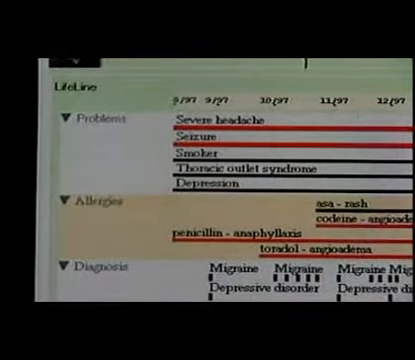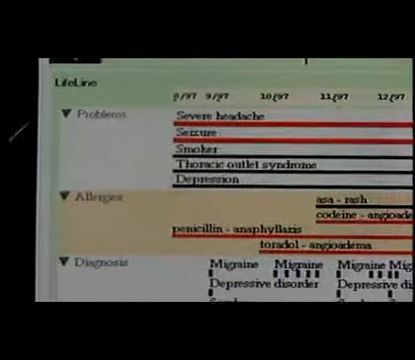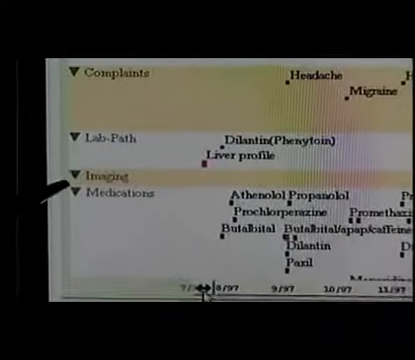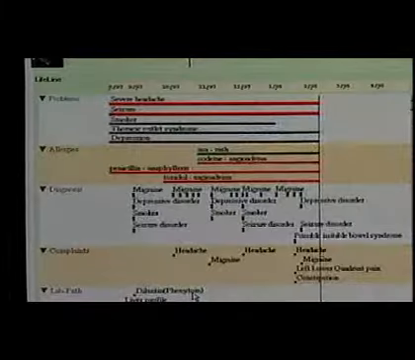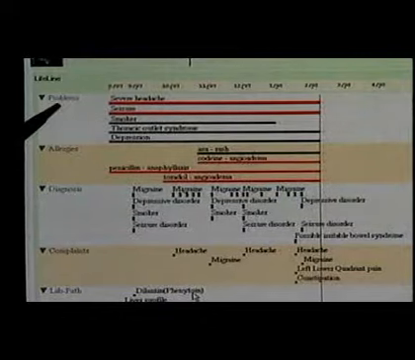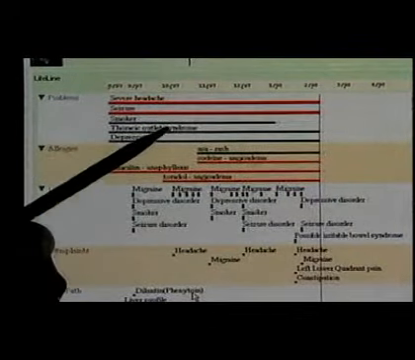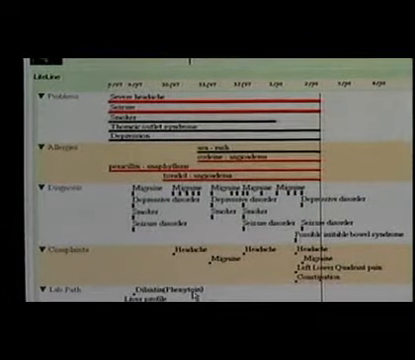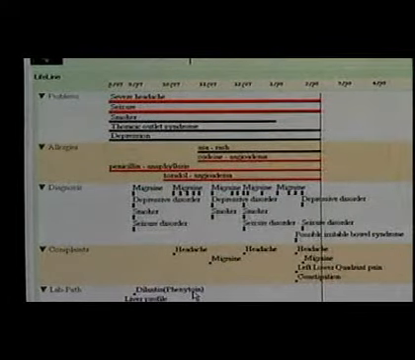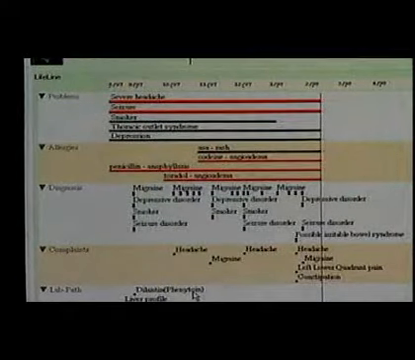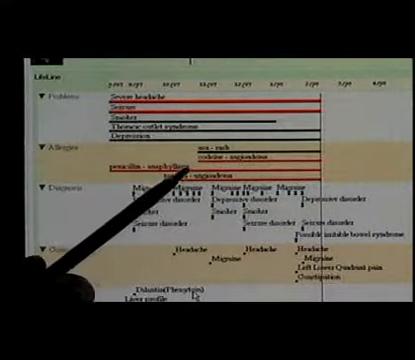Aspects of the records are grouped in facets: problems, allergies, diagnosis, labs, imaging, medications, etc. Problems are shown as lines. When a problem becomes inactive, the line stops. Here the patient quit smoking. Color can be used to indicate severity or type. The severe headache and seizure problems are red because their status was marked as alert. Severe allergies are red as well.